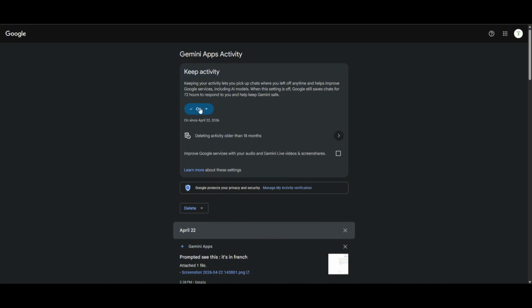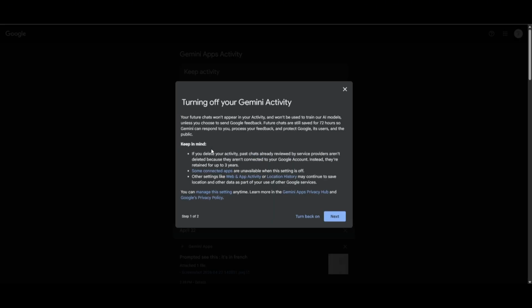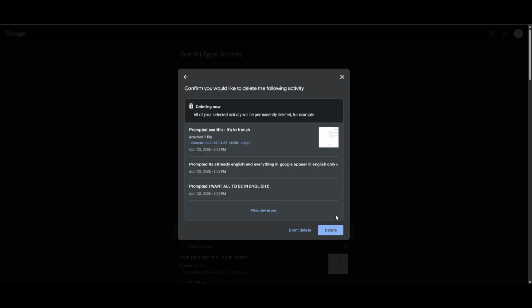At the top, click the Turn Off button. A pop-up will appear. Select Turn Off and Delete Activity. Then confirm. That's it. Your future Gemini conversations will no longer be used for training.